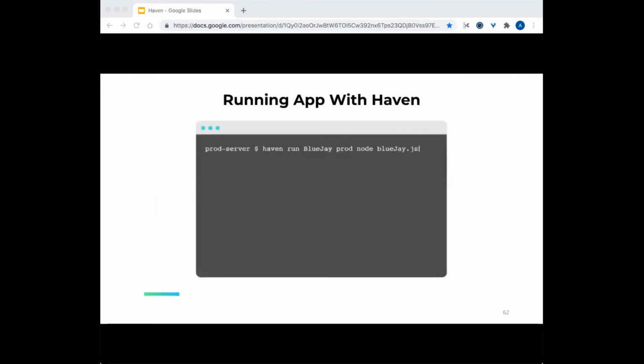Using the command haven run followed by the project name and environment and ending with your application's run command, you can run your application. Haven will fetch all the secrets in this project environment, decrypt them, and inject them into your app. Haven also redacts all secrets from standard out and standard error to provide a greater degree of security.